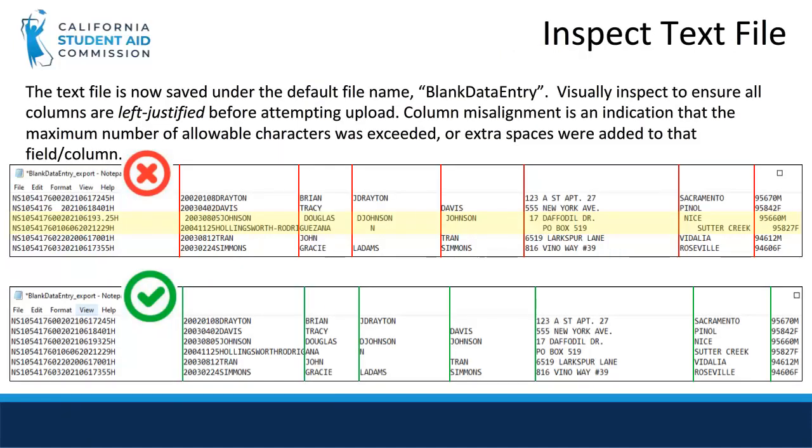Your text file may look similar to this, although the exact view may differ depending on the type of text file program you use. You want all of your data to line up neatly in left justified fashion at the start of each column. If your data is not left justified or is offset, this is an easy way to actually see the presence of extra spaces or characters which will cause the upload to fail.